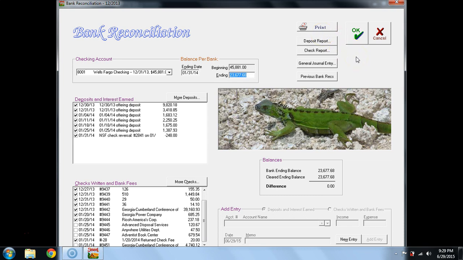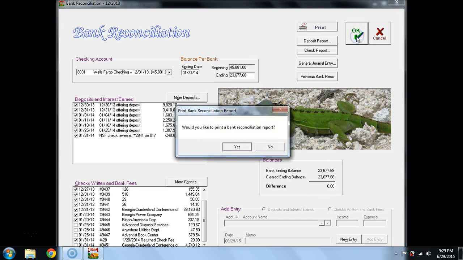Once the reconciliation has been completed and that difference is 0, then select OK. When you select OK, you will be given the option to print. Would you like to print? Always say yes and print out a paper copy. I'm not actually going to select that right now, as there is no printer set up on the computer that I'm doing the training video on.